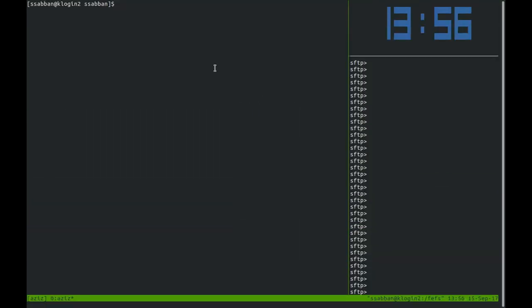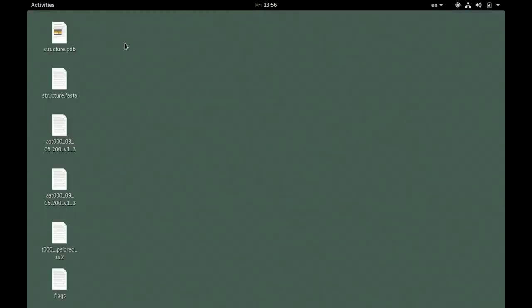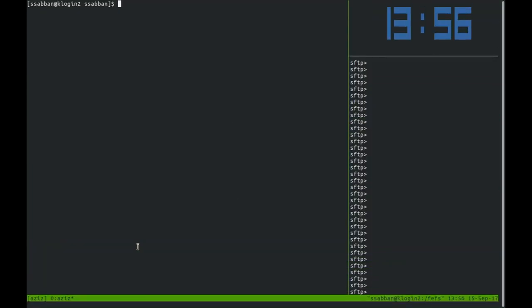This is the high-performance computer that I'm registered at. You can see here on the left the SSH, the secure shell, and on the right you can see the SFTP, the secure file transfer protocol, so I can upload and download my files. And again, all we need is the same five files that we generated and the flags file. And let's upload these to the supercomputer.